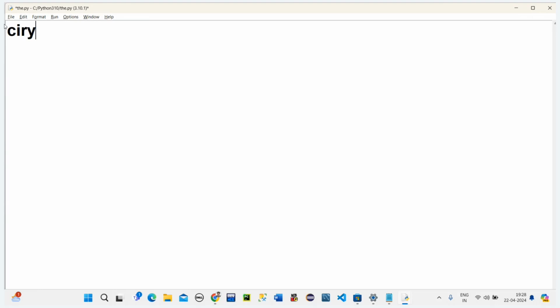Writing city, the city is equal to Hyderabad. In this, x is equal to list of city, right? So what is this? It is a string, and this one string I'm converting into a list, and I'm printing x. Print x. Now let's see what is happening here.